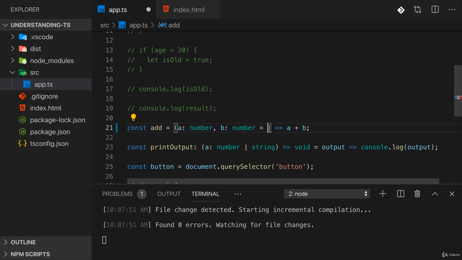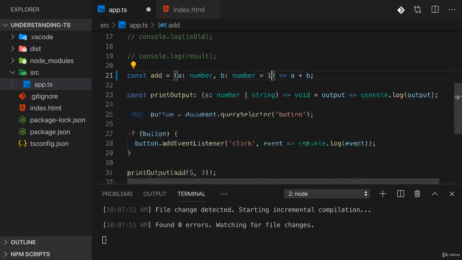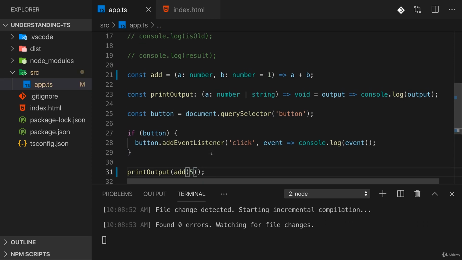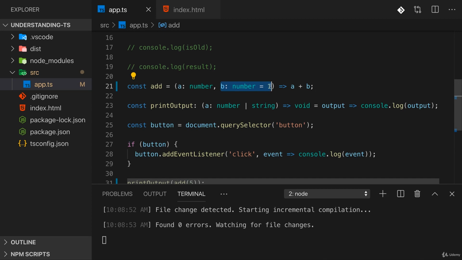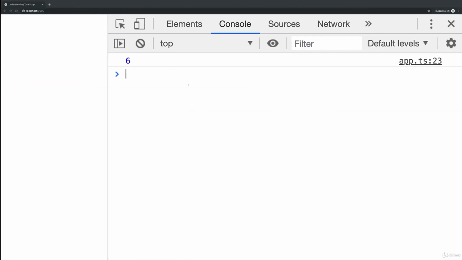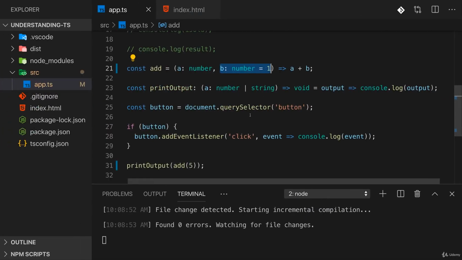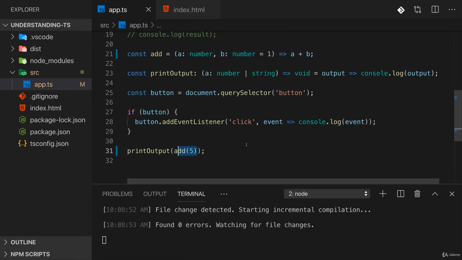We can do so by adding an equal sign here in the parameter list and then setting our default value, which of course has to match our type. For example, 1 or whatever the default should be. And now this enables us to call this function with only one argument. So I could call it like this, and TypeScript would not complain because it detects that we have a default argument here, which is then taken for b. And therefore here I get an output of 6 because my default b is 1, and I add 5, which makes 6.